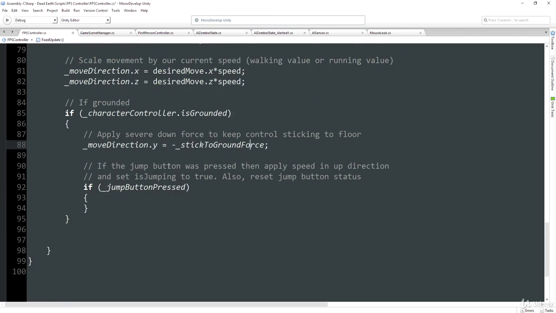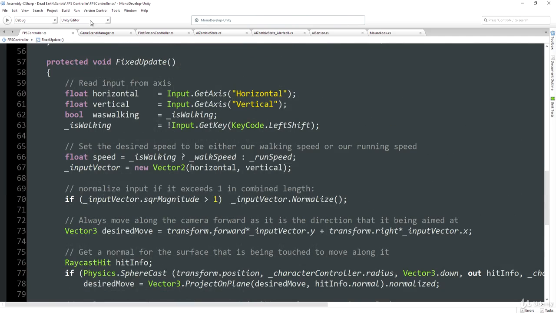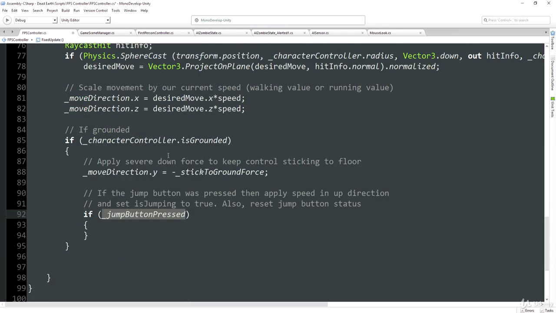Now you're going to see in a moment that the jump button boolean is going to be set in the update function, whereas we're currently working in the fixed update function. So don't worry about how this gets set to true for now. Just know that some frame update has happened between now and our previous fixed update that has registered that the user has pressed the jump key, and it has set this boolean to true. Remember, we only do this test if we're grounded, because we can't jump if we're already in the air.